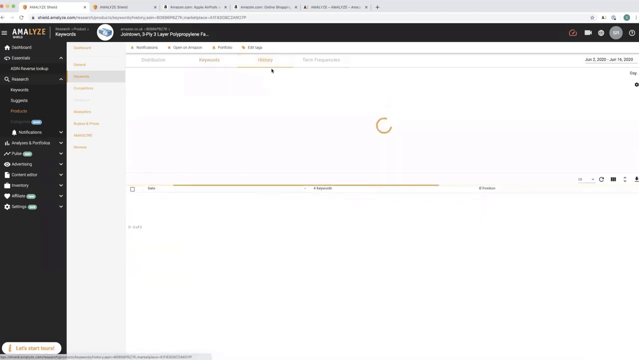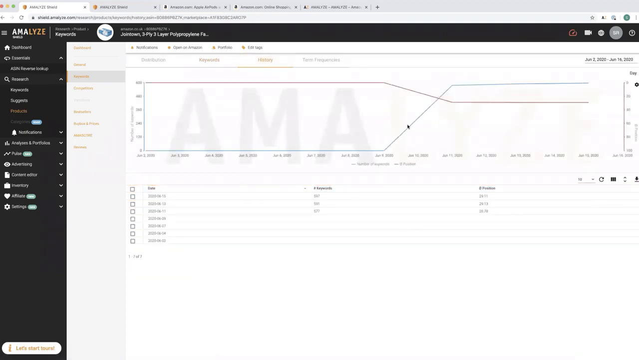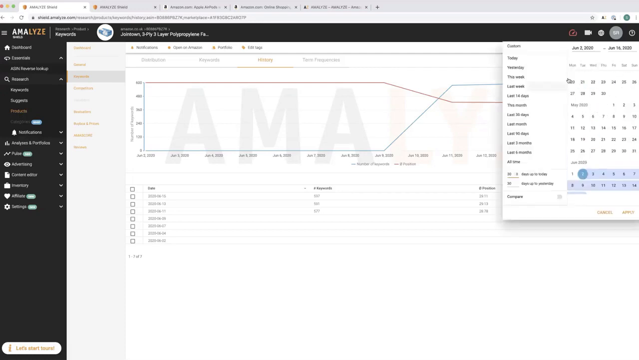So we also have the history. In this you can see a chart, so we see for a specific date how many keywords this ASIN was ranking for on this date and which average position it had. So on the 11th of June, we had a number of keywords of 577 and an average position of 28.78. Just like I said, it also depends on the time you're setting right here.